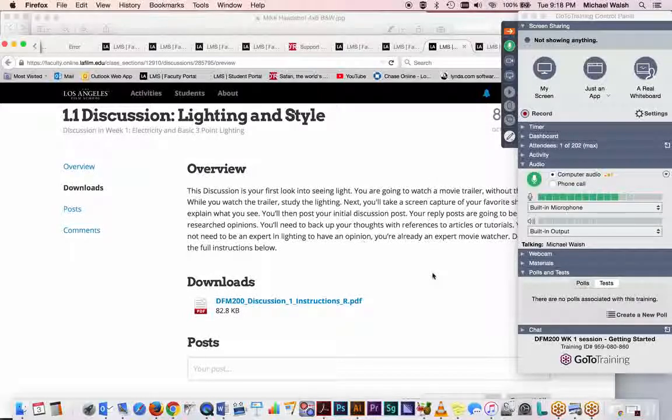It could be your favorite movie, or a movie you find interesting, or a movie that you think is applicable to the lighting class. And we're going to have you do a screen grab of one of the more notable shots in the trailer and have you discuss, to the best of your ability, how you think the lighting was done, and use as many descriptors as you can to see if you can intuitively sort of figure out how the work was done.